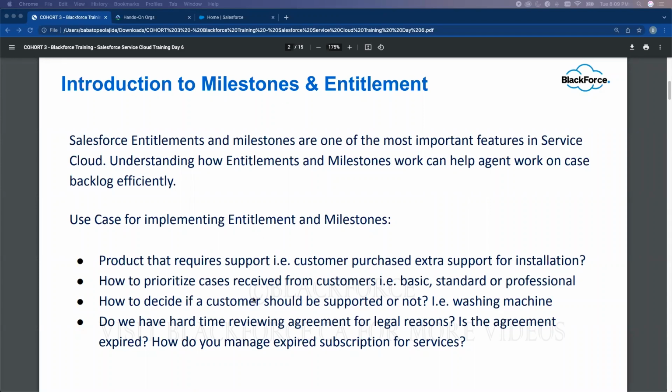In addition to that, should a customer be supported? For instance, with a washing machine, something gets spoiled, or maybe the customer just bought a new laptop and the laptop screen is not working. Should the customer be supported? Maybe yes. Why? Because it's a brand new laptop with a warranty. This has nothing to do with whether they purchased extra installation or not, but it is a brand new laptop. If it's not working, that means the laptop is faulty and they need support because they have a warranty on that laptop. So that's a use case for entitlement and milestone.